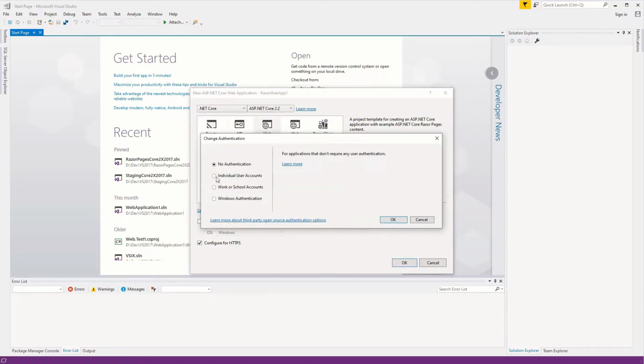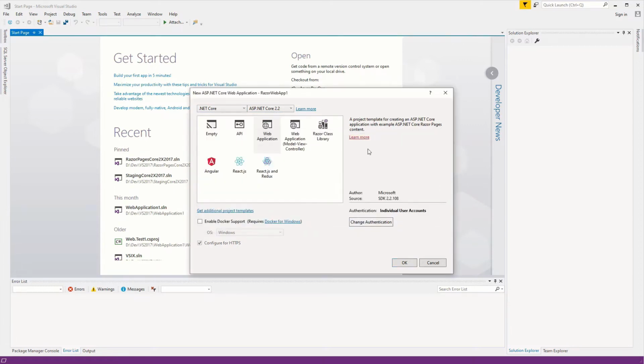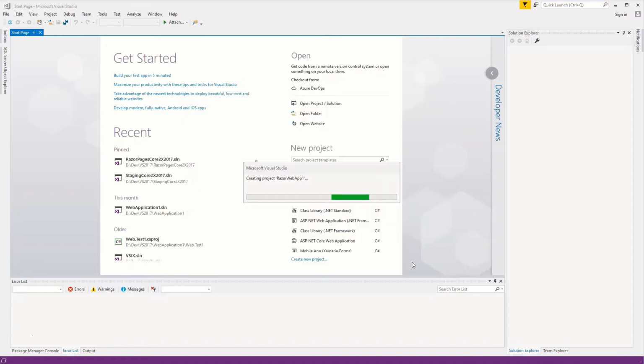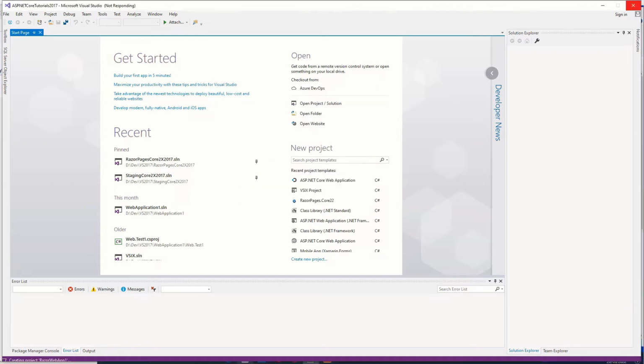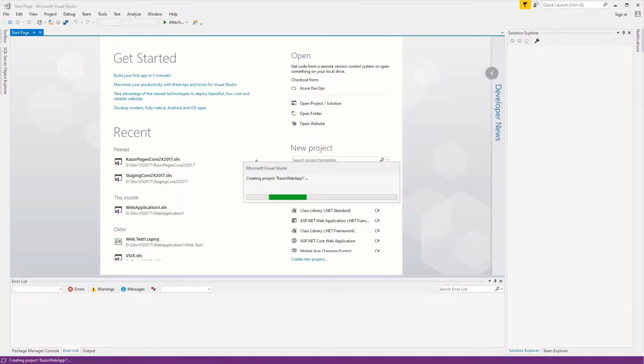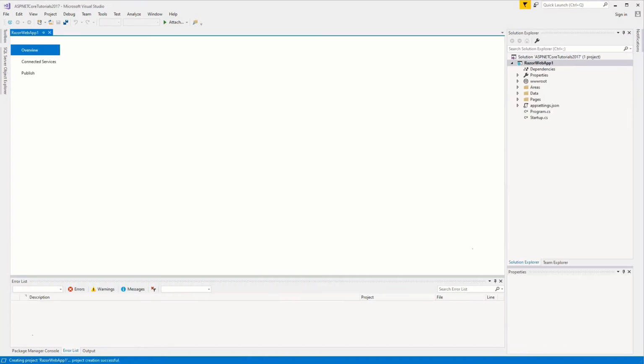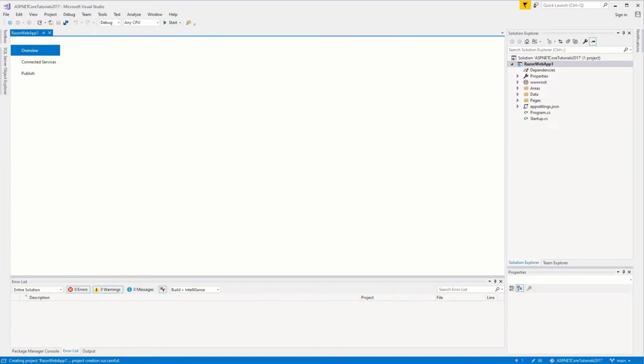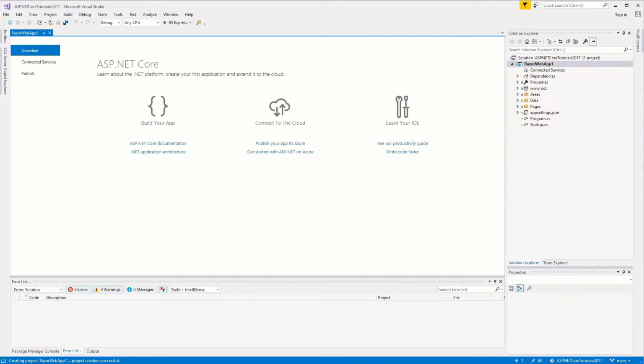It will pop up another sub-window. Then select the Individual User Accounts radio button option. Next, click the OK button to close that pop-up window, and again click OK. Visual Studio now creates a complete web application based on the template we selected. After adding the project files, it fetches the supporting files in the background. Here we can see it's still restoring those required files.